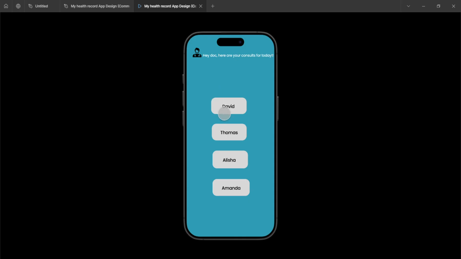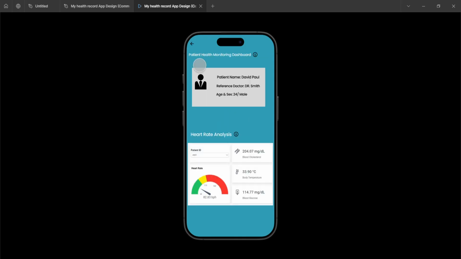When you press on David, you will get the patient monitoring dashboard, which tells us the patient's name, reference, and age. This is the card created by the app for easy information for the doctor. Next, it tells us about the heart rate analysis: the patient's ID, heart rate, blood cholesterol, body temperature, and blood glucose. By this, the doctor gets an idea about the patient's current normal blood levels.